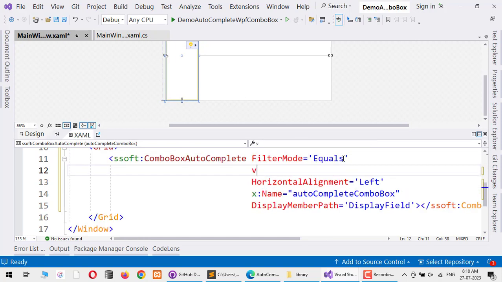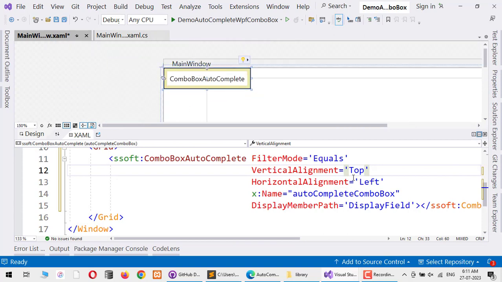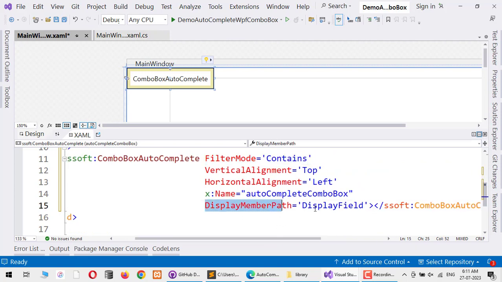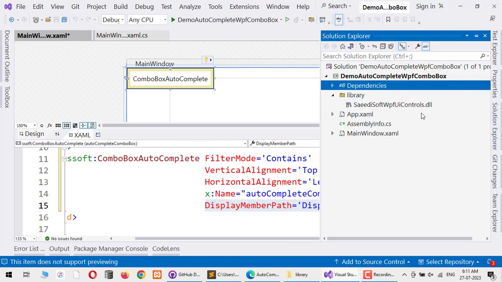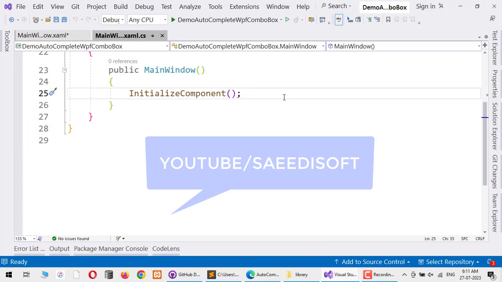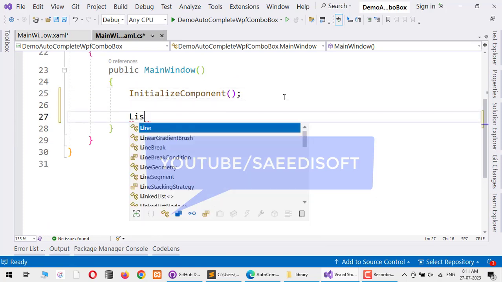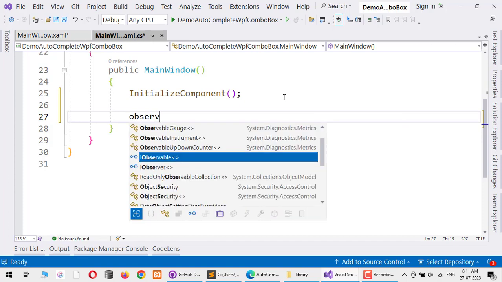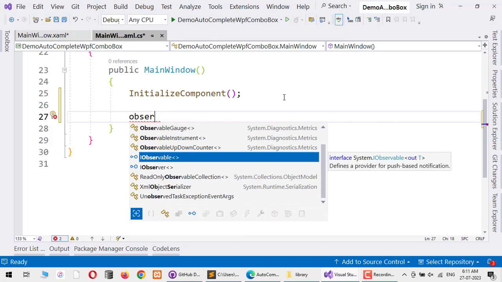So here are some options you can set, vertical alignment top. So this is the combo box autocomplete, and you can set the filter mode to contains. By default, it is contains mode, and this is a display field. So now I need a model that I will populate and set the item source of it. So here, I need a list of observable collection of search model. Search model is declared in the DLL.